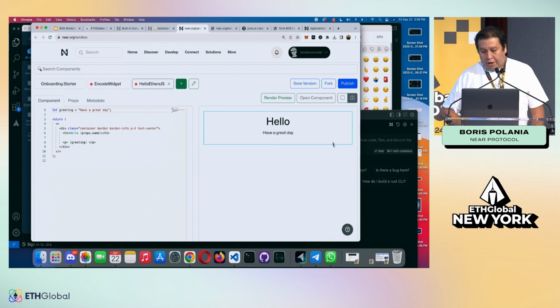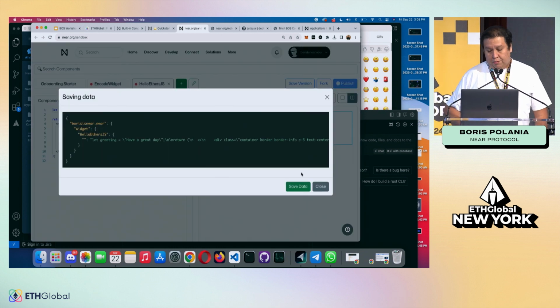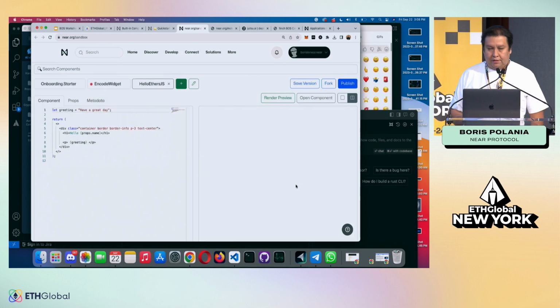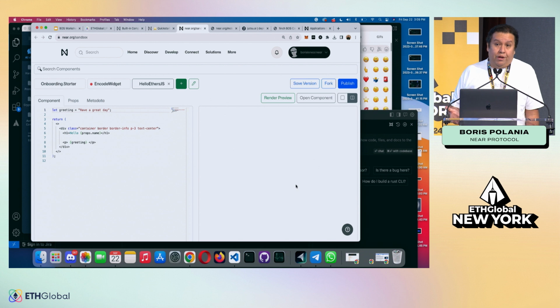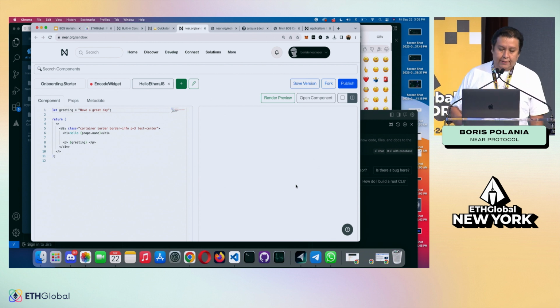So that's it. And when you're ready, you just go ahead and publish. You click here and publish. It will show you the transaction. You will save data. Since I didn't change data, it won't ask for gas. But if I were to change it, I'll show you later, it will ask for gas. As you know, NEAR is a layer 1. It's very, very low gas, very fast. So it would cost way less than a cent to deploy.